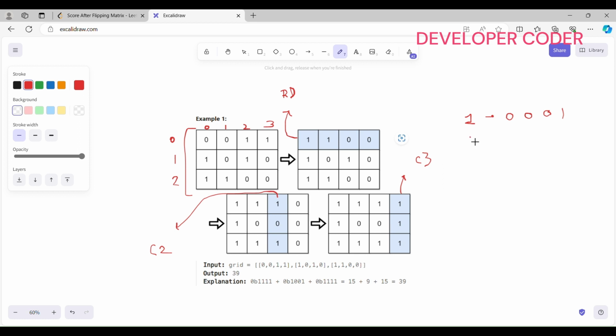How am I going to write 2 in binary form? Like this, 0 0 1 0. How am I going to write 3 in binary form? Like this, 0 0 1 1. How am I going to write 4 in binary form? Like this, 0 1 0 0. In the same way, how am I going to write 8? I am going to write 8 like this, 1 0 0 0.